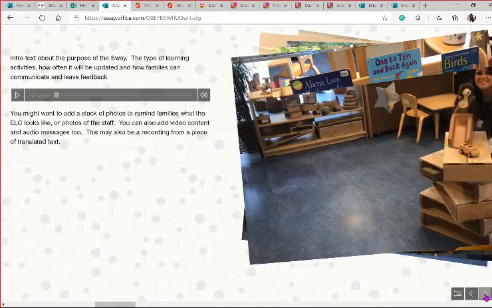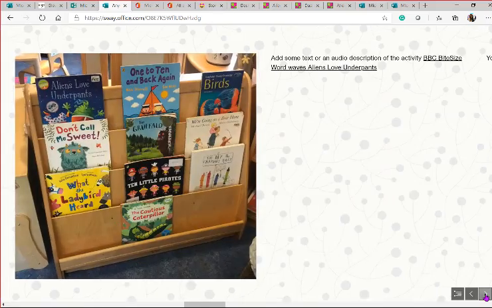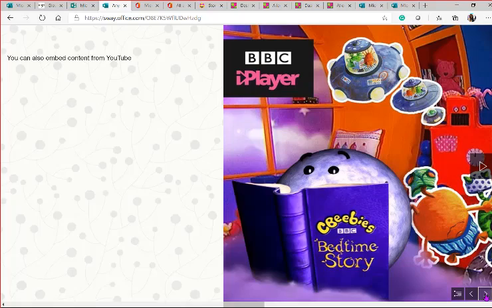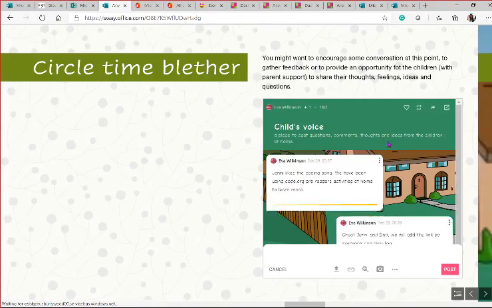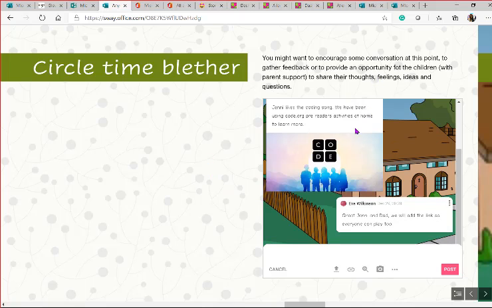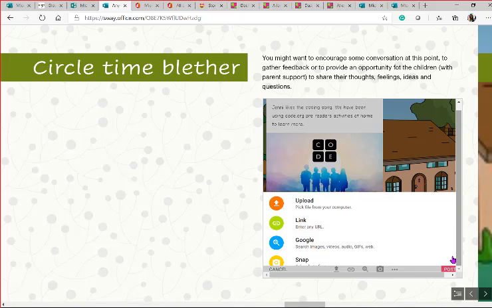So when it's embedded, it puts it into the body of the site that you're on, whether it's a blog or a Sway like this one here. This one was the example, the child's voice one, the circle time blether. So that embeds it nicely there, and it means you don't need an additional link. You've already got the link for the Sway, your interactive learning stories here. You don't then need to go off via another link to access the Padlet. It puts it all in here for you, and then you can upload straight away from here.